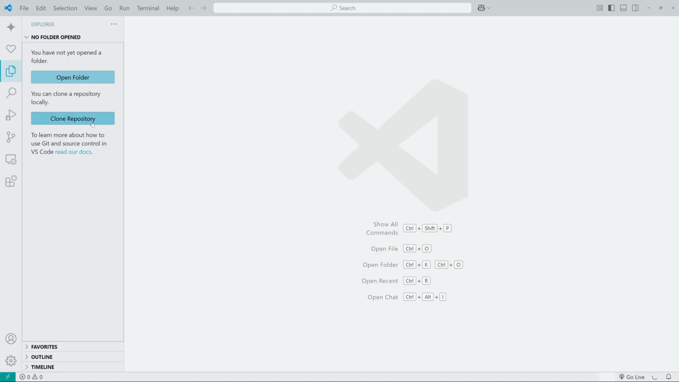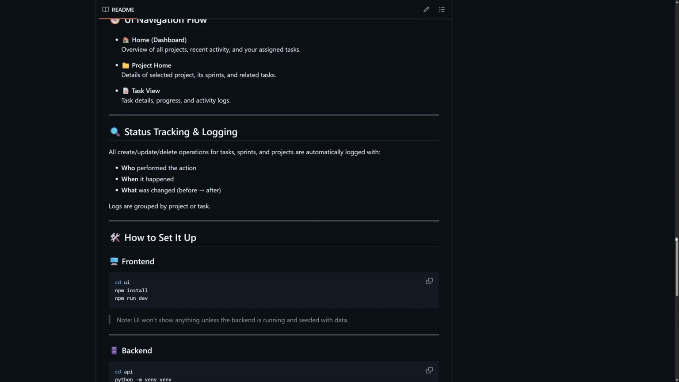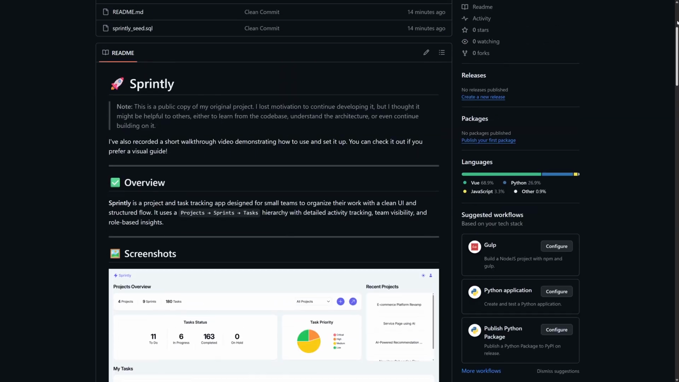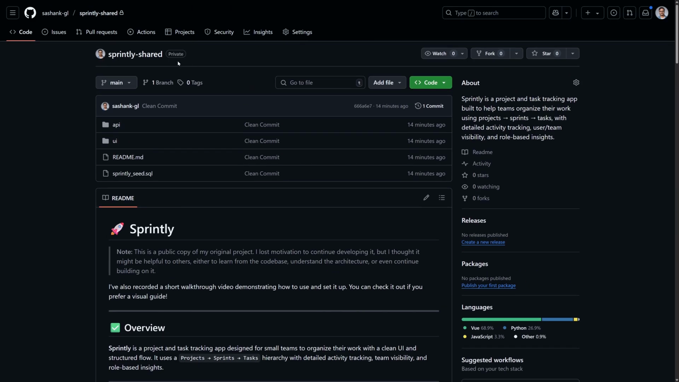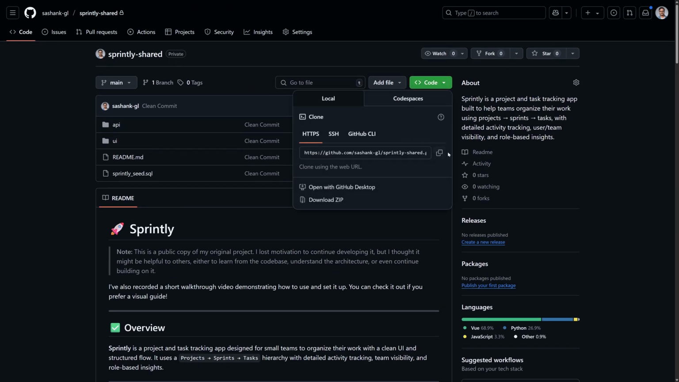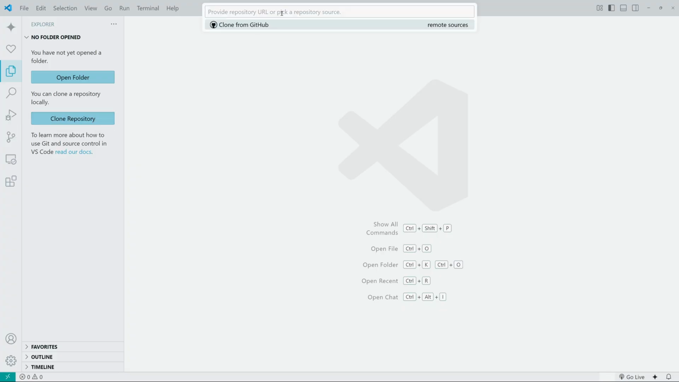So here I'll clone the repository. For me, it will show the option directly because I'm logged in. For you, you should go to the project repository, click on this code and copy this URL. Now click clone and enter the repository URL.